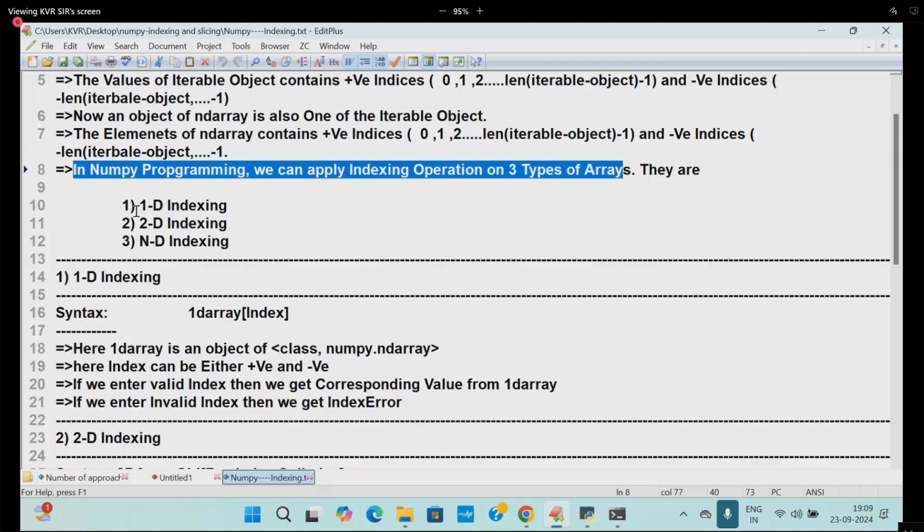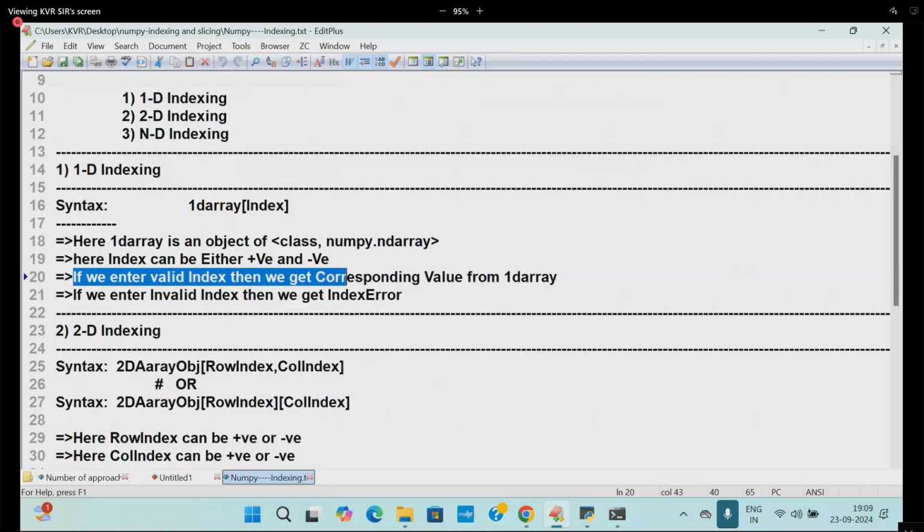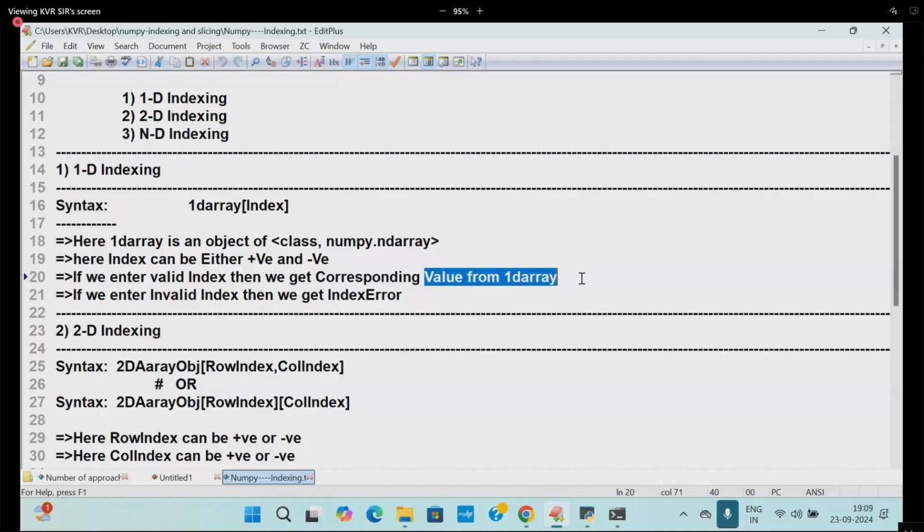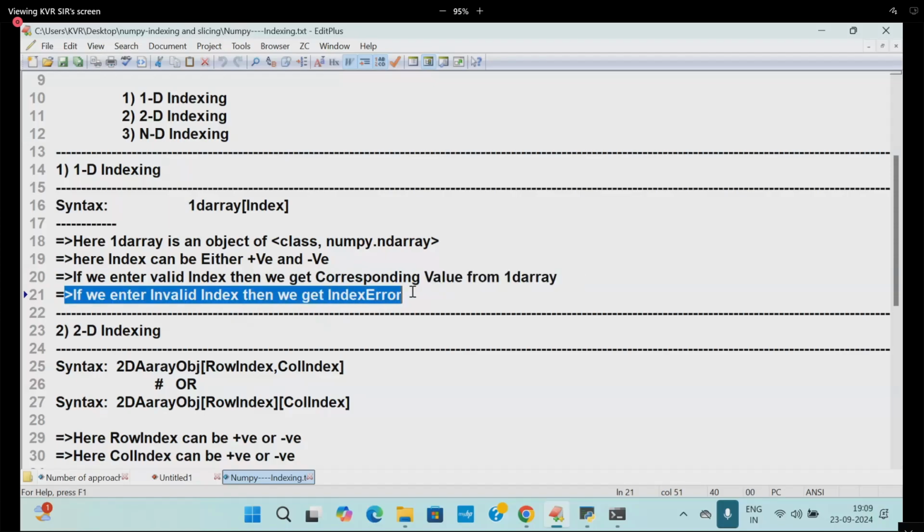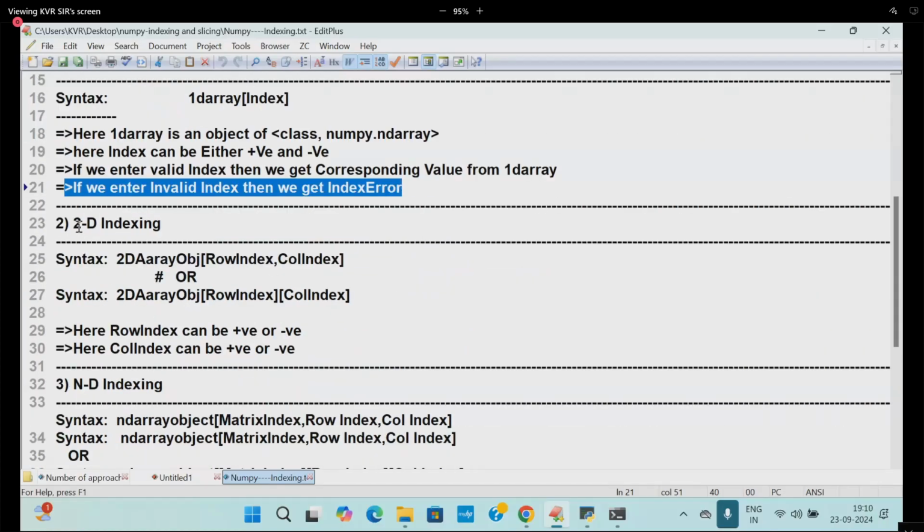If we enter a valid index, then we get the corresponding value from the 1D array. If we enter an invalid index, then we get an IndexError. For 2D indexing, the 2D array object takes a row index, comma, column index. Here the row index can be positive or negative, and the column index can be positive or negative. You know all these things?